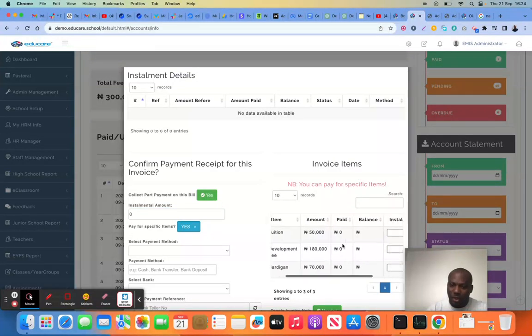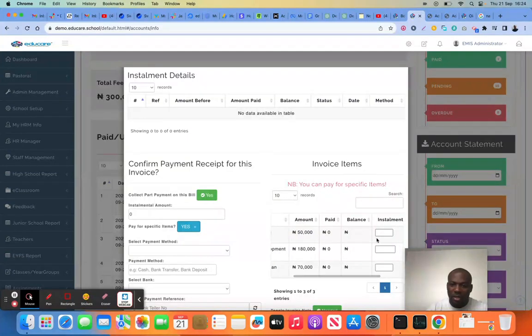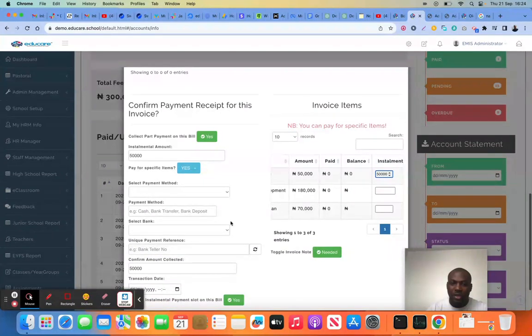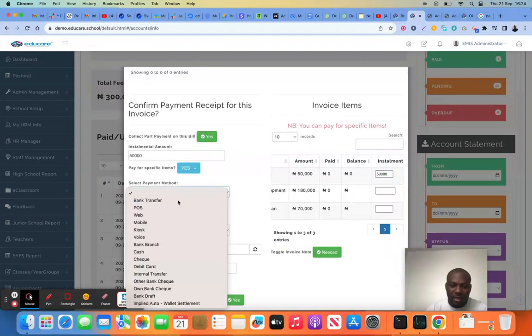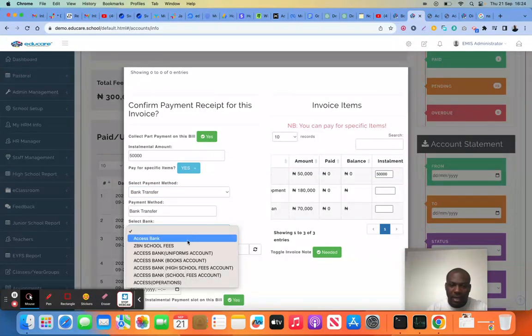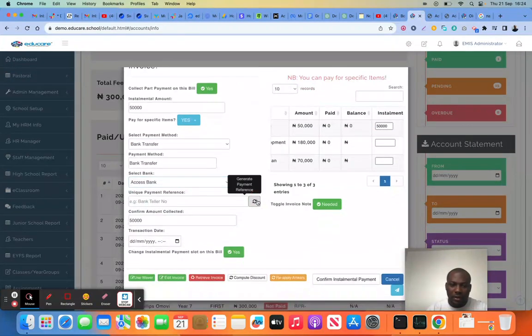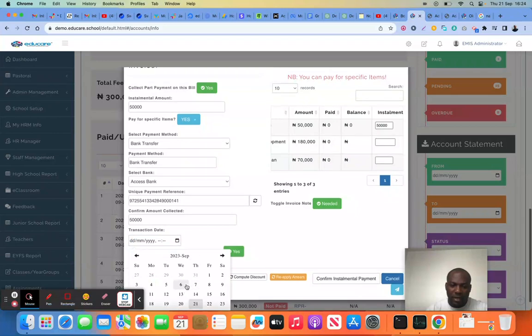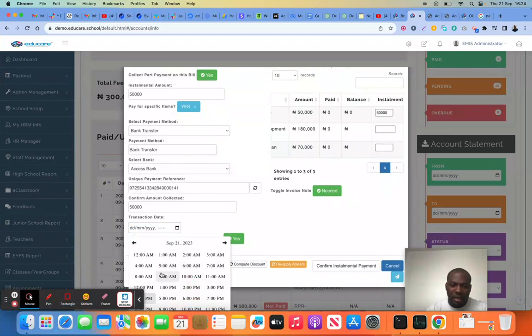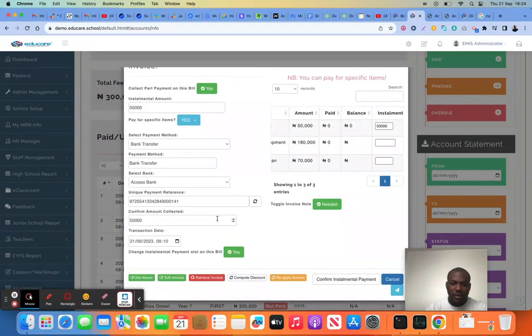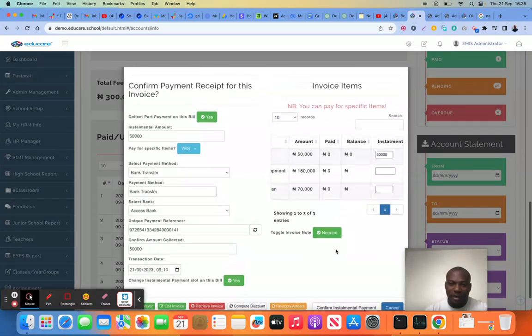You can see on tuition here, I can just say, you know what, let me just pay tuition 50,000. So the system is only taking 50,000 and it's just for tuition. I can select the payment method, I can select the bank, I can generate the reference, confirm the date of the transaction. I can make it today, and then this is it. Once I'm done, I'm now going to confirm instrumental payment.